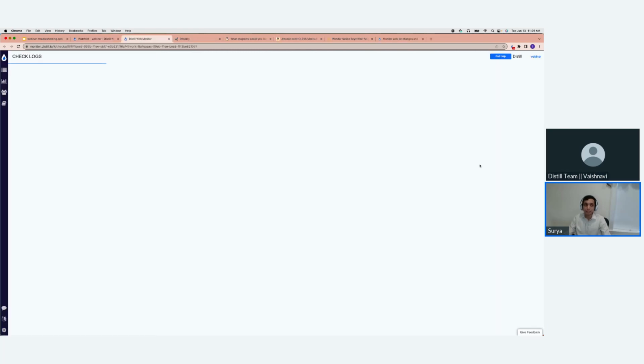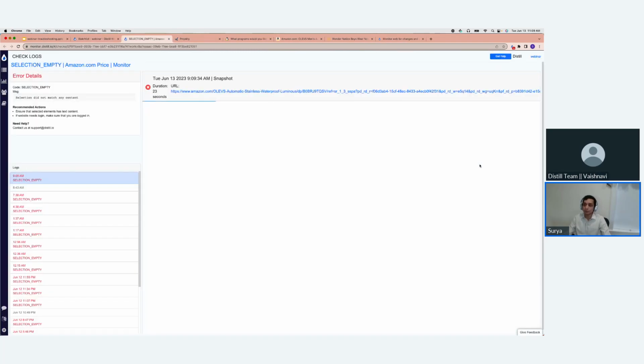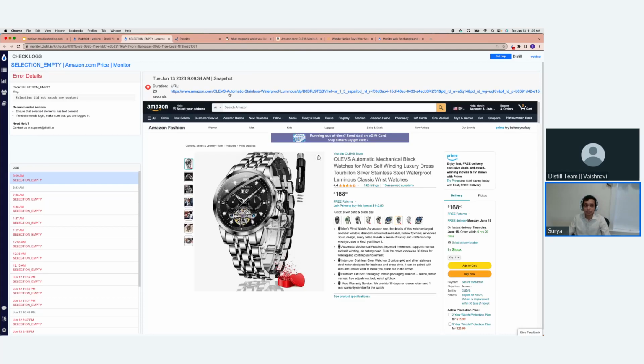If I click view details, the first thing Distill does whenever it encounters an error is save a snapshot of the page at that point in time and showcase that snapshot to you. So this is the snapshot. As we see, the price is available on this page, but for some reason, Distill was unable to detect it and it gave a selection empty error. It explicitly said that selection does not match any content.